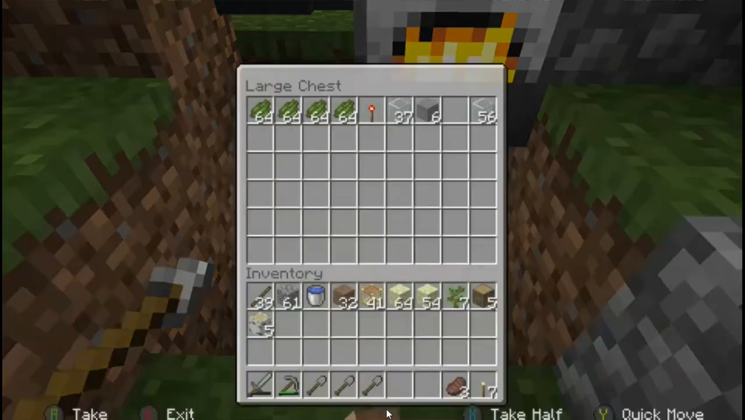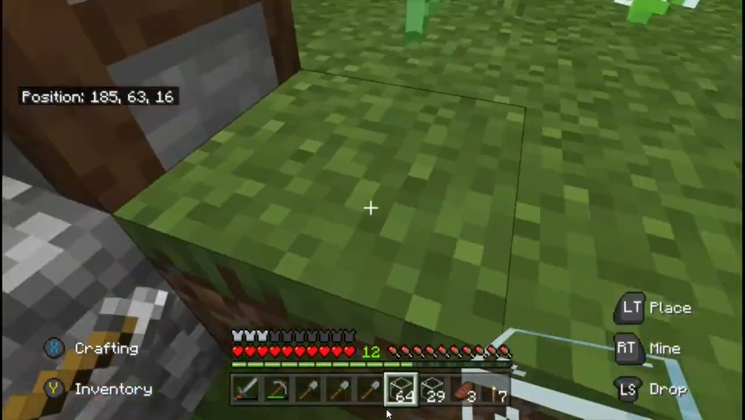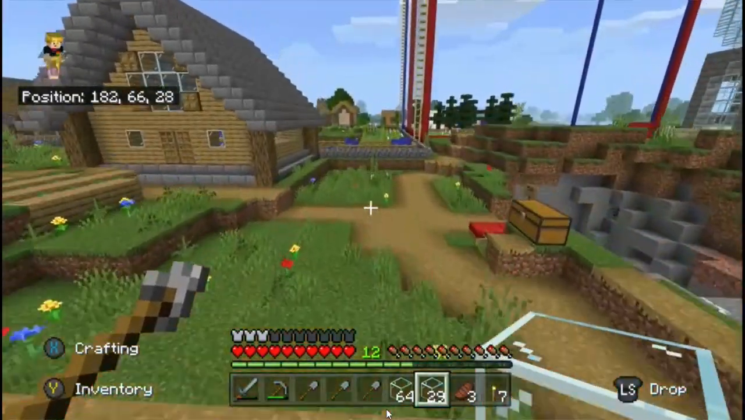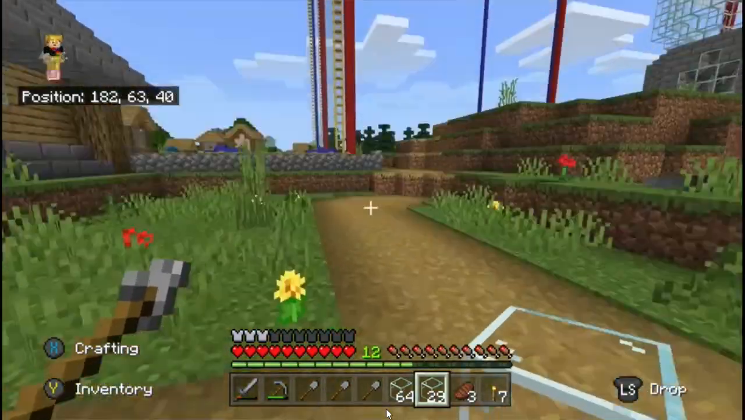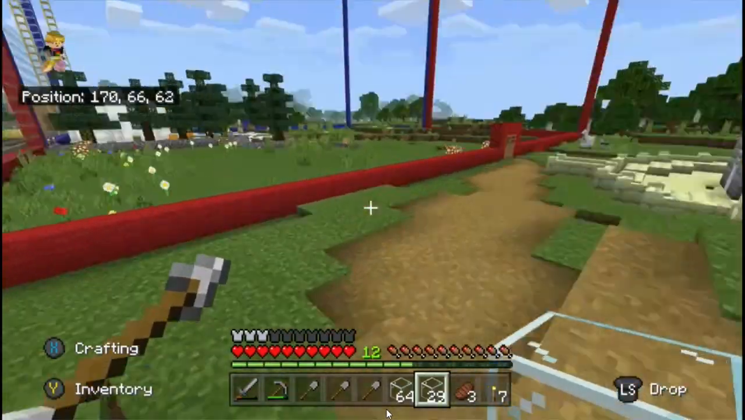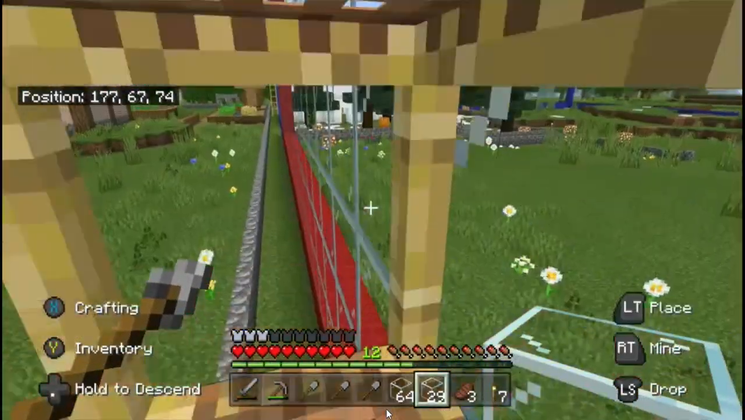1 of 9, 2 of 9. Player view. 13. Player view. 2 of 9.